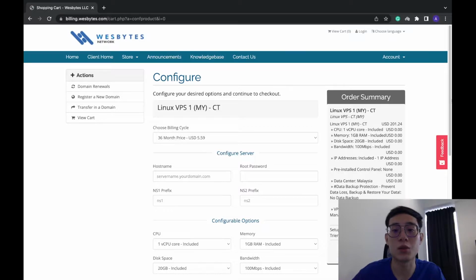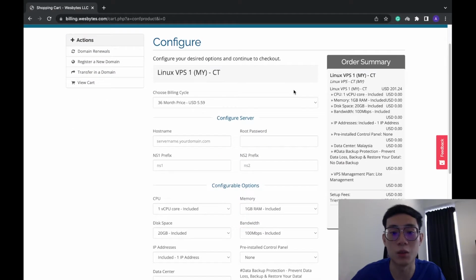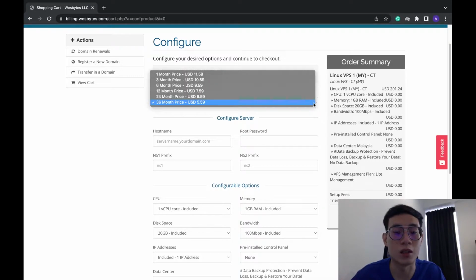After you click on the Order Now button, it will lead us to this configure page. Here, Linux VPS 1 CT is meant for containers, which is our OpenVZ. At the top here you can see you have to choose the billing cycle. For the OpenVZ, the longer the time period you choose, the lower the monthly payment will be. For the demo, I will just click 12 months.